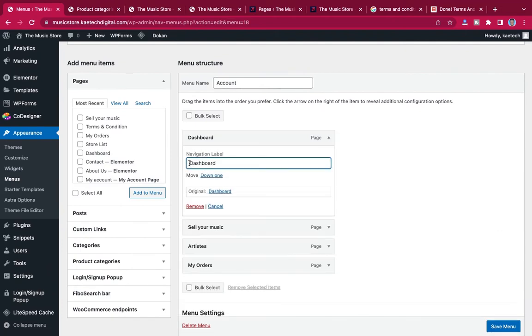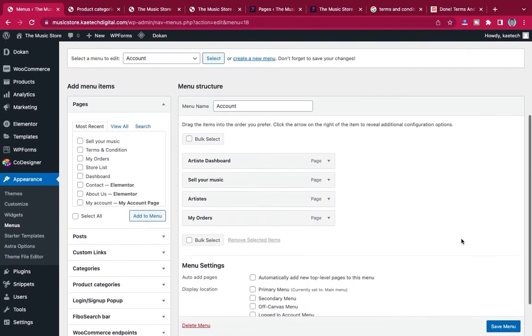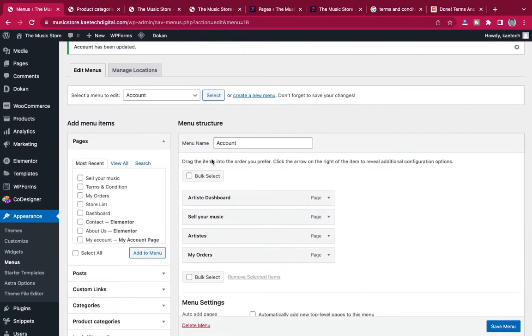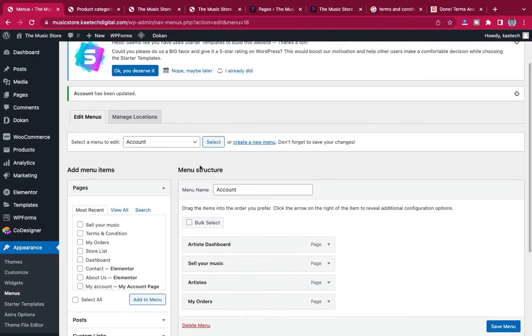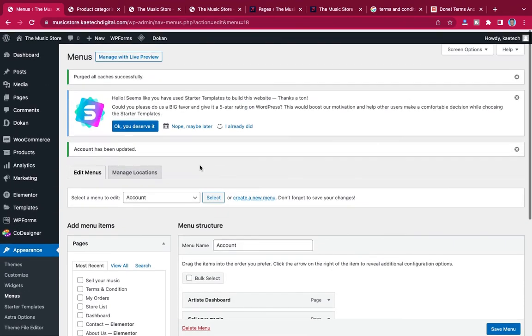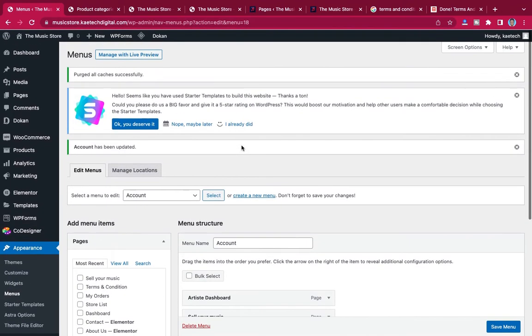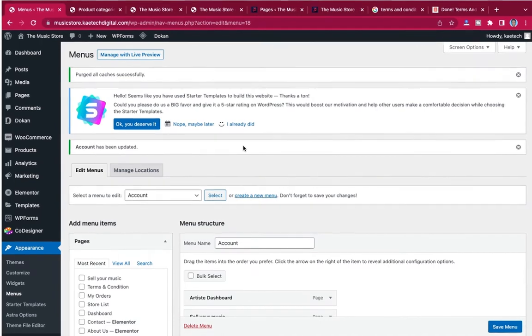Okay, artist dashboard, and then click on save. Okay guys, so I think we are almost through with some few settings that we are supposed to do. Now what we got to do is to start designing the pages and other stuff. Okay, so since we are almost done with all those things, let's create products first.